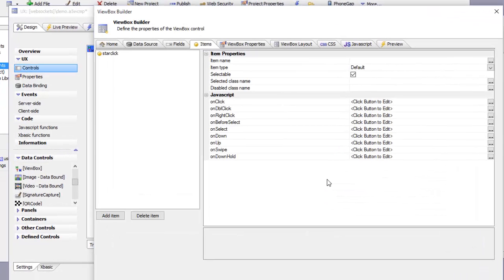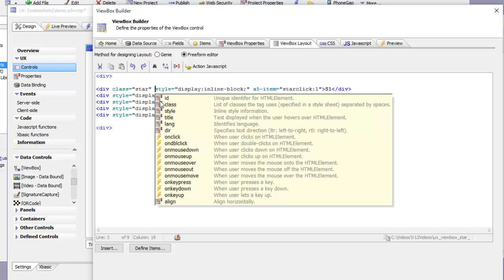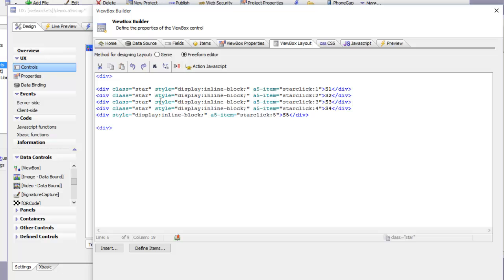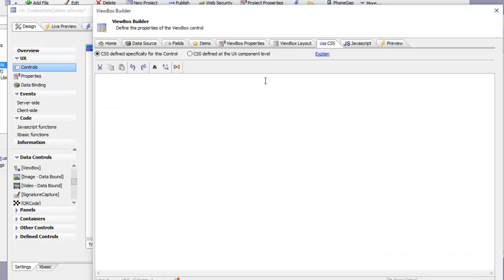So we'll go over to our Viewbox, and we'll basically give each of these buttons a class equals, and then we'll go here and we'll just set the class to say star, and then let's do this for all of the buttons. So we'll go there, and now we'll paste this in for everybody, and now we'll go over to the CSS tab and we'll define what this class selector star looks like.